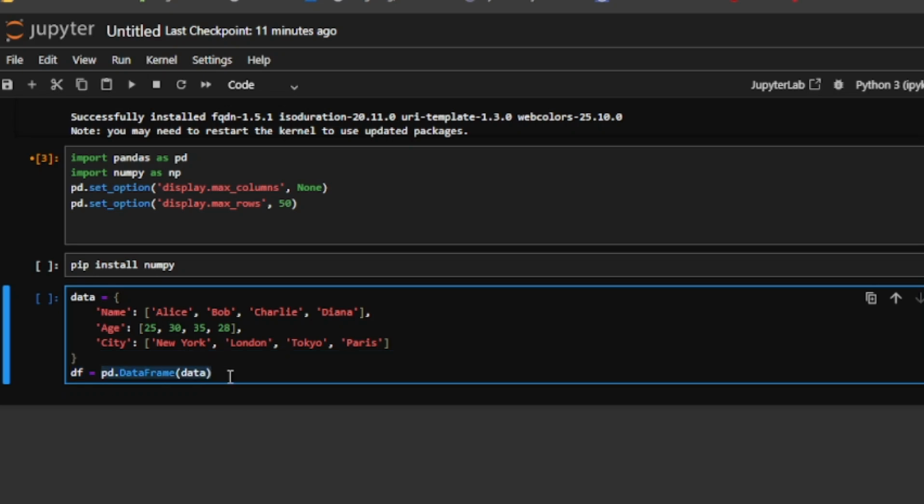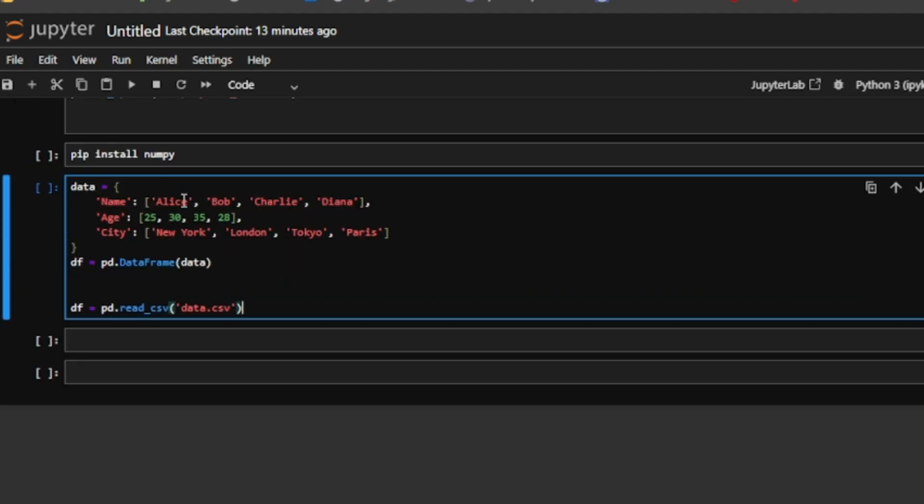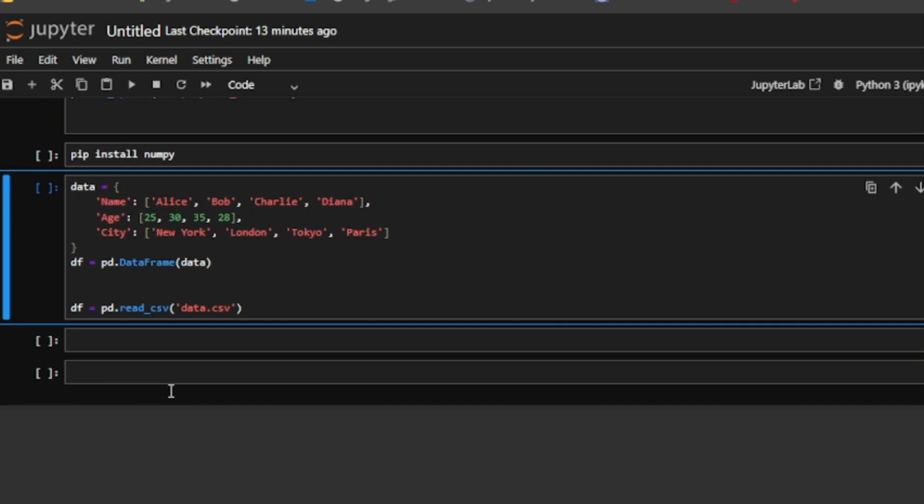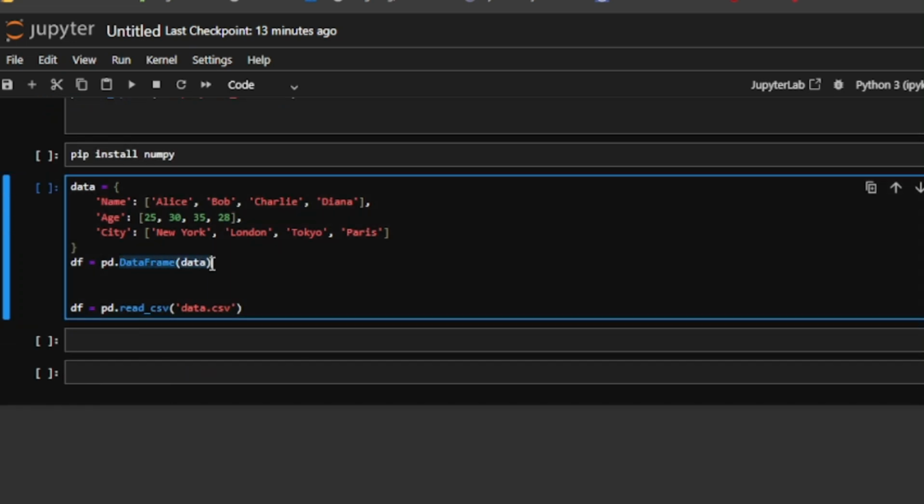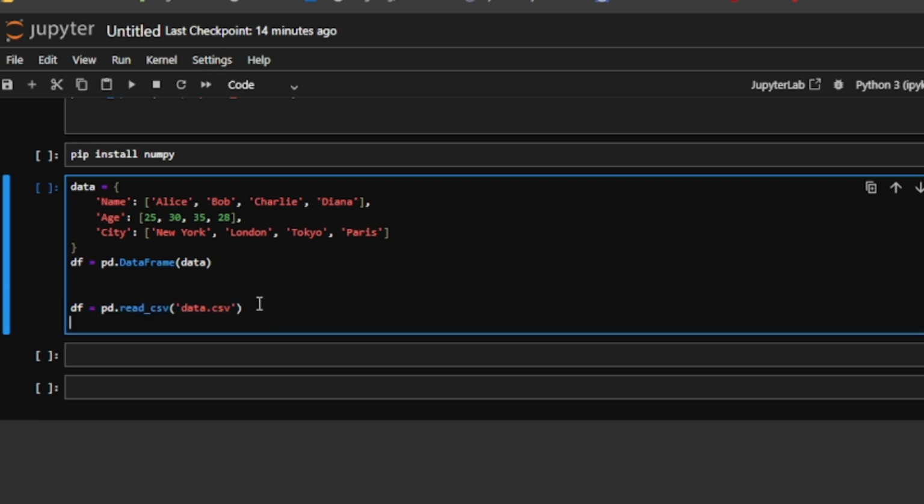So this is how you can convert a dictionary to a data frame. You will need to declare the path where your data is located. So this is how you can convert data into a data frame, and this is how you can read your CSV file, right? Then you can also read from an Excel file. For you to read from an Excel file, you do the same thing. I'm going to copy this and just change it to Excel, like this.